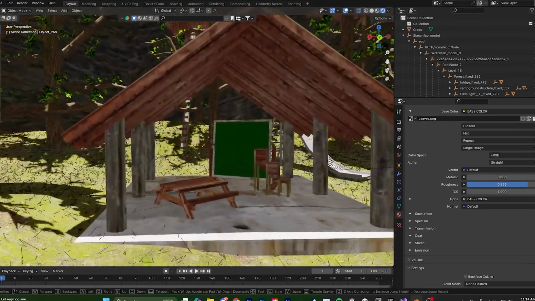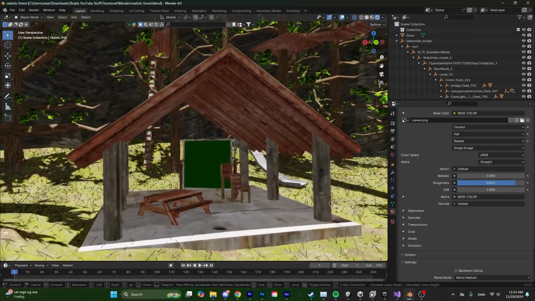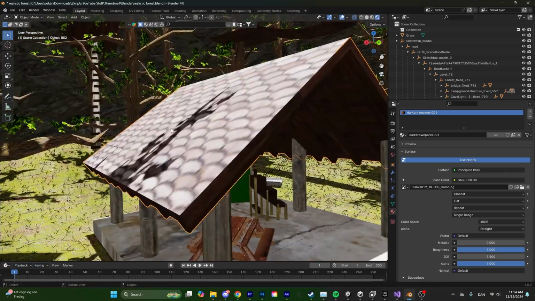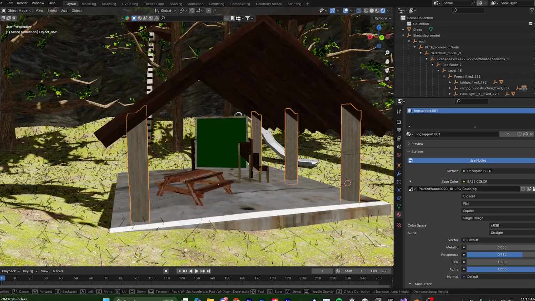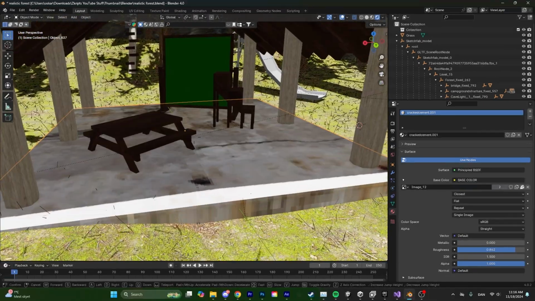That looks pretty good. And now what I could do is change the gazebo textures. So I'm gonna start off with the wood. There we go. And now I'm gonna do the roof. There we go. Looks pretty nice. And now I'm gonna do these wooden logs. There we go. Now all there's left to do is change the concrete texture.